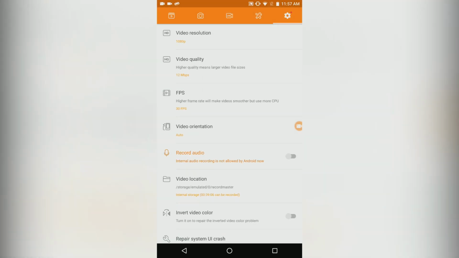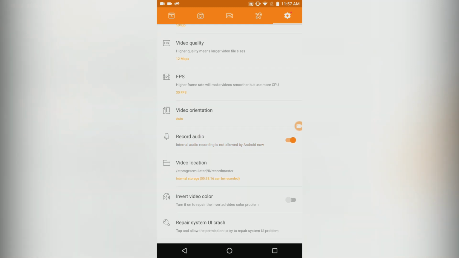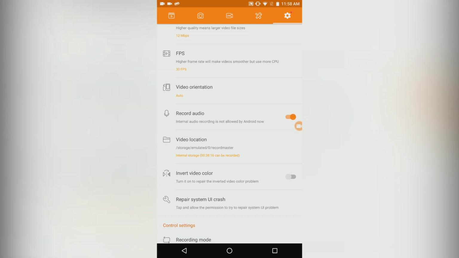Now, for recording your audio, I would turn this on, and this is because I would obviously want to record my game audio and my microphone. So if you do that, you're going to be able to record your game audio and your microphone at the same time. For your video location, this is pretty important.